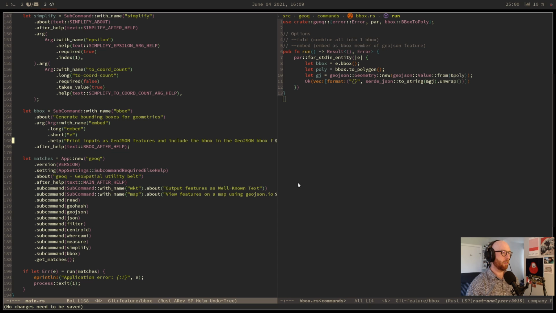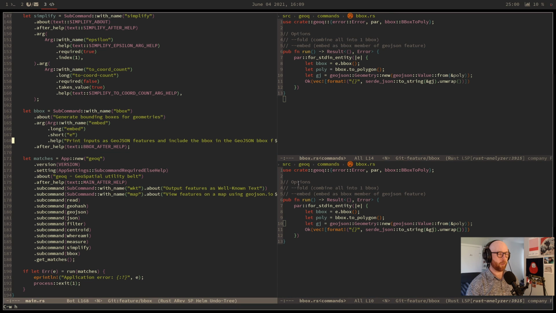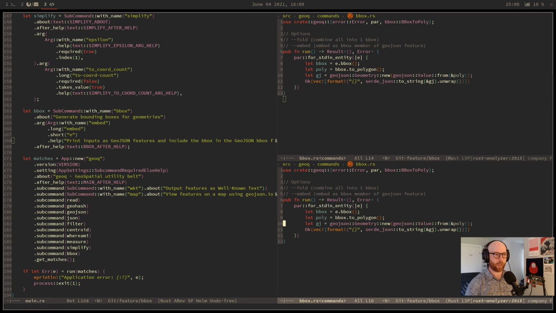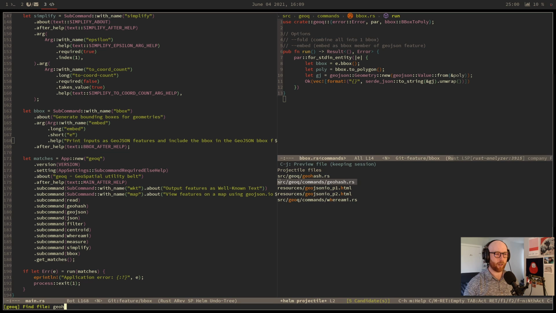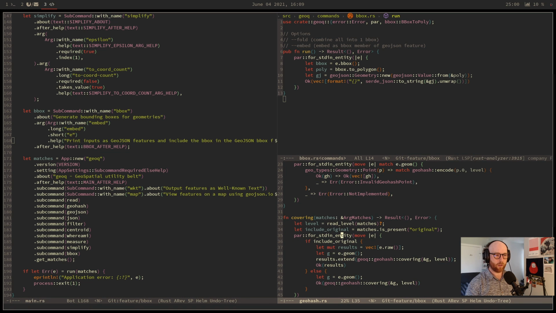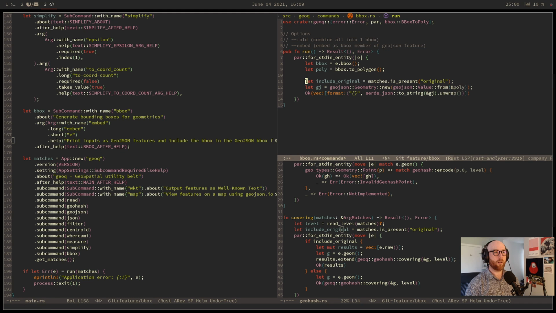Okay. Now let me look. I'm going to compare. I copied this over from my geohash command. Let's go over there and see. I'm too lazy to read the docs, so I'm just copying from old code instead. Include original. Yep. Okay. Let embed matches. Oh wait, this needs to take the matches, so I need to pass that in now. Is present embed.